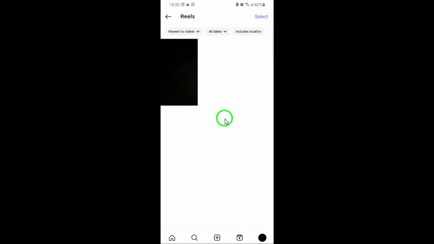If you want to archive one or more Reels, tap on Select at the top of the screen. Now simply tap on the Reels you want to archive. You can select just one or multiple Reels at once, depending on how much you want to organize. Once you've made your selection, look for the Archive option, usually at the bottom of the screen, and tap it.